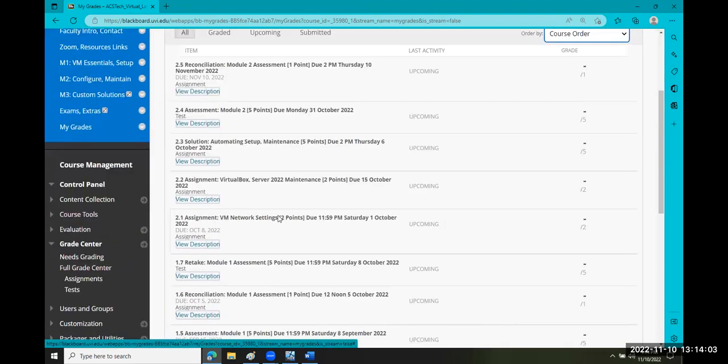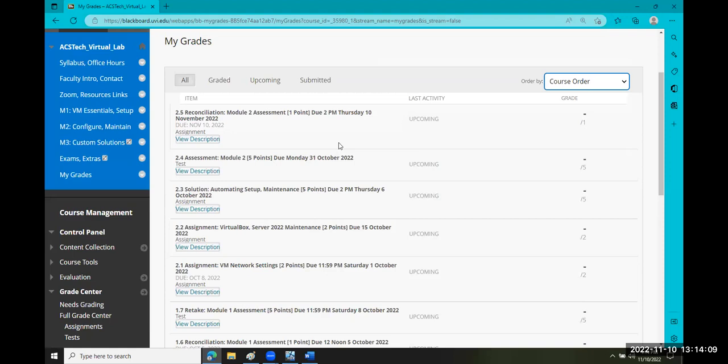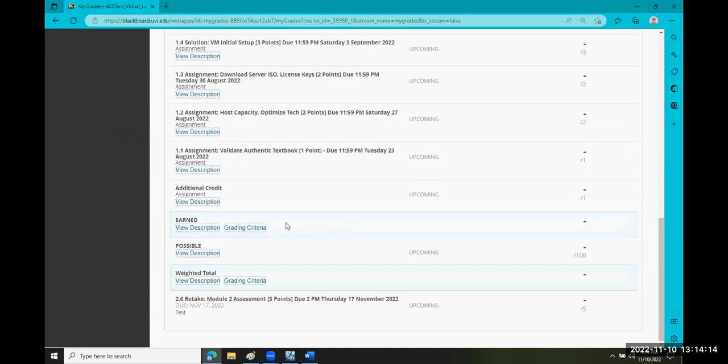To find out your grade, you take the earned and the possible. On yours it'll show earned, and then it'll show possible, a number like 29, and you divide the number you earned by the number possible to get your average. Great.